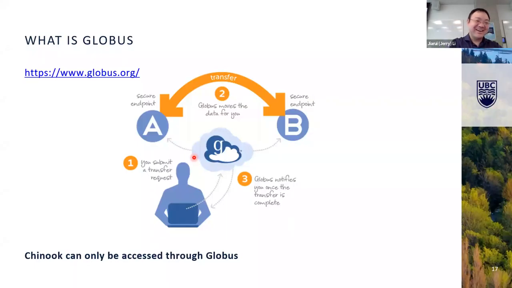Okay, so next section, Globus. Globus is a tool that helps you to connect to Chinook, because Chinook is an object storage. So it's very different from the file storage you usually see in most computers. For now, Globus is the only tool that can help you to connect to Chinook. And Globus is just a data transfer tool. So you have endpoint A or site A, your data is located in A, and you want to transfer it to B, you can use Globus. And the beauty is that Globus has an online interface. You just need a browser to open it.